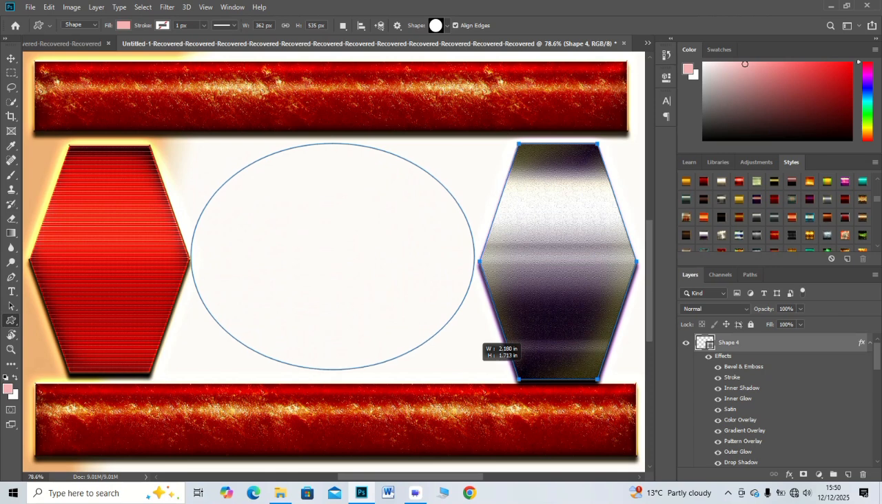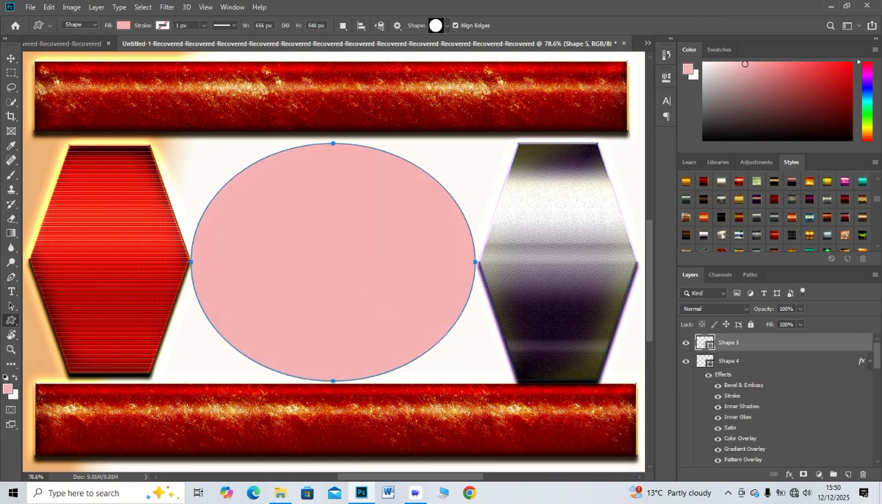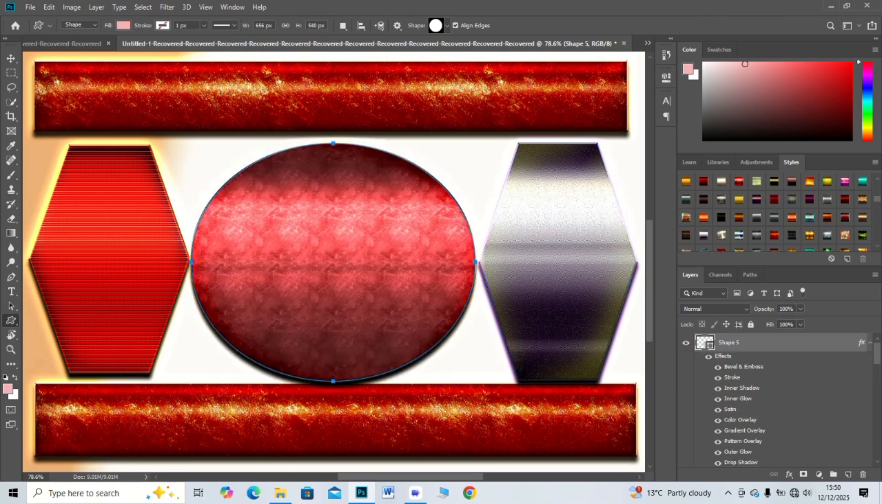Select the subject mask again. Use a soft black brush to fix edges. Zoom in near shoulders and hair. Reduce brush opacity for realism.